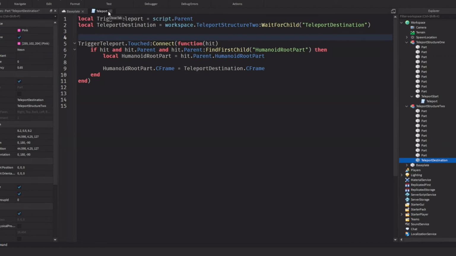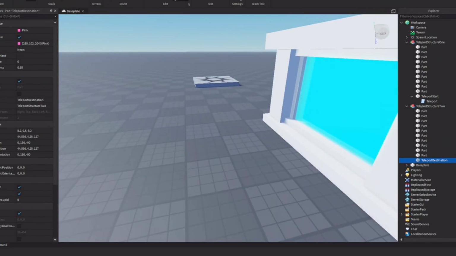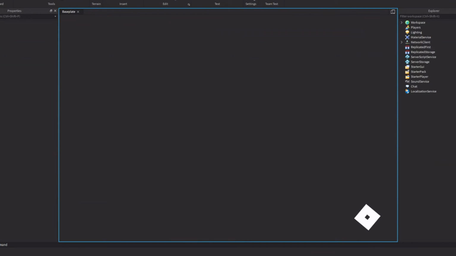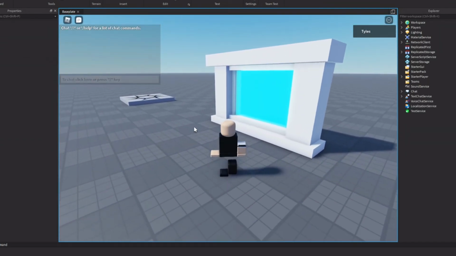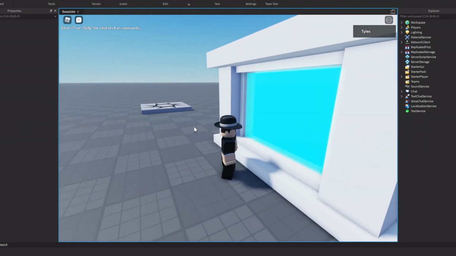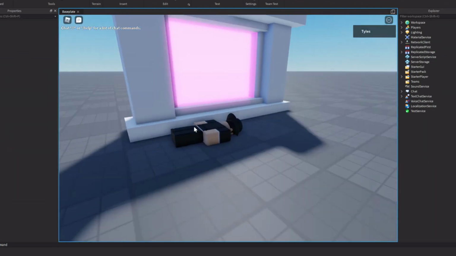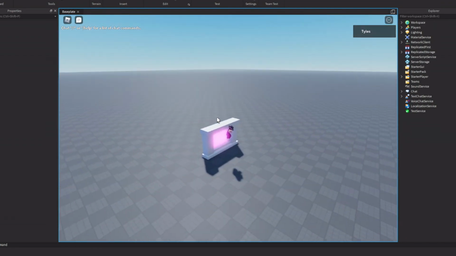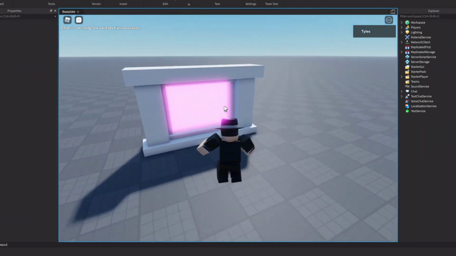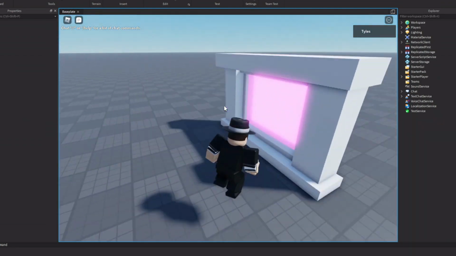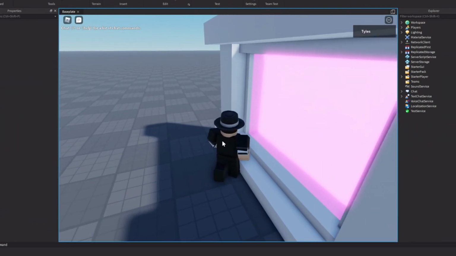We can close that off and click play. I'm just going to click play here so we can get in. And if we walk into the teleport part, as you can see, it teleports us to the destination. Obviously, if you'd like, you can turn CanCollide off so that doesn't happen.